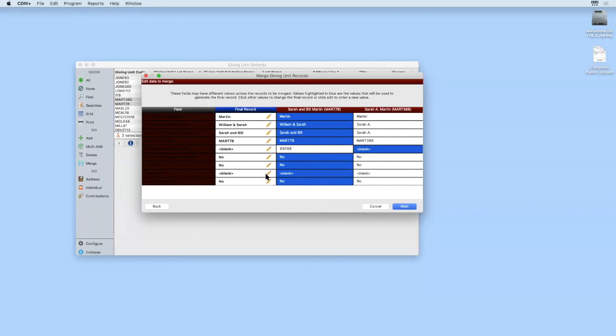Also, if I want to, I can make some changes to this. Like for instance, we have an ampersand here, and if I want to, I can change that to "and." And I could also come down and enter a comment here if I wanted to. And now I have my final record set the way I want, and I'm ready to merge. And so all I do is click on next.